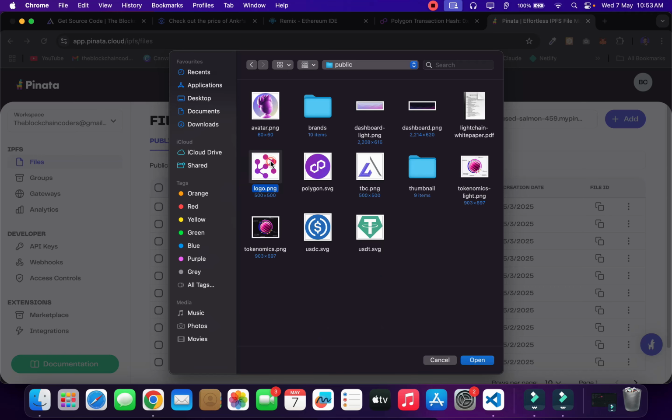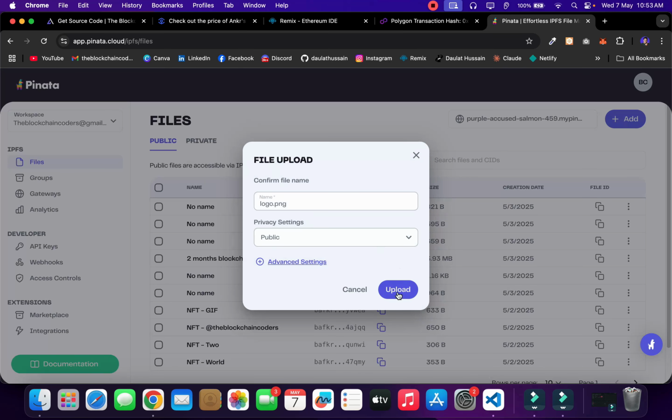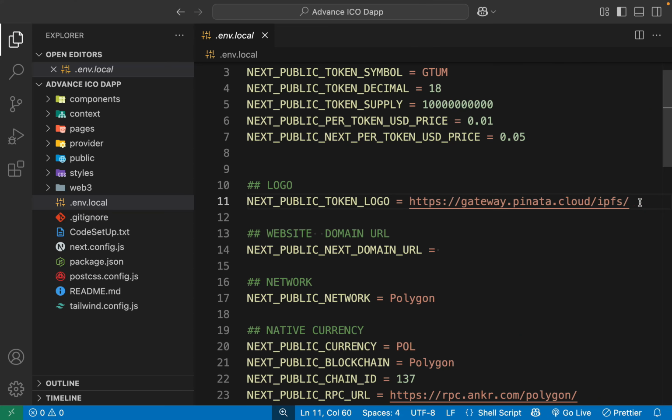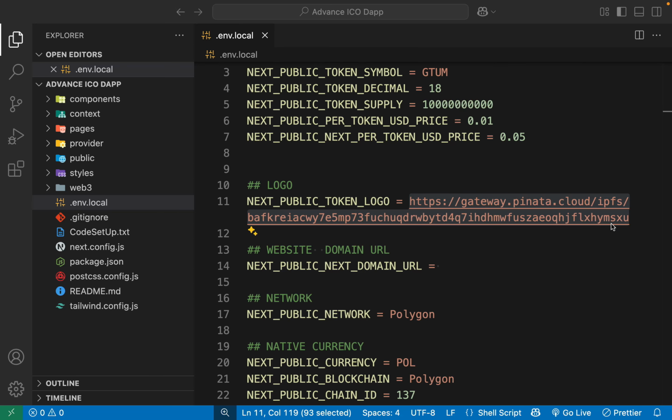Inside that I have my logo, which is going to be this one. This is the logo which I'm going to deploy. Click on this, you can make it public and click on upload and here it's uploading. And finally we have uploaded the file. I can simply copy the hash and that's what I have to provide right up here. So if you copy and paste it in the browser, you will find your logo is uploaded to the IPFS successfully.